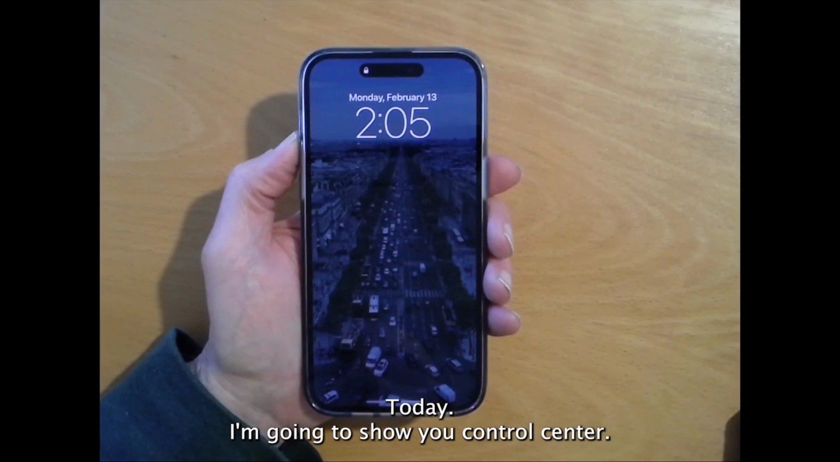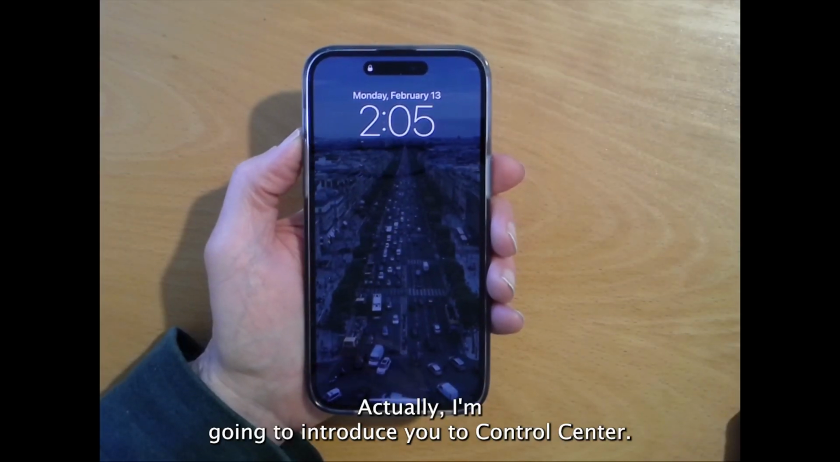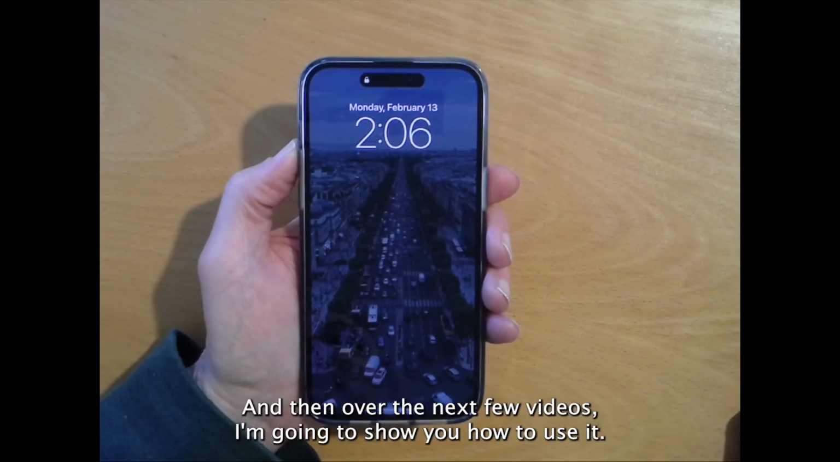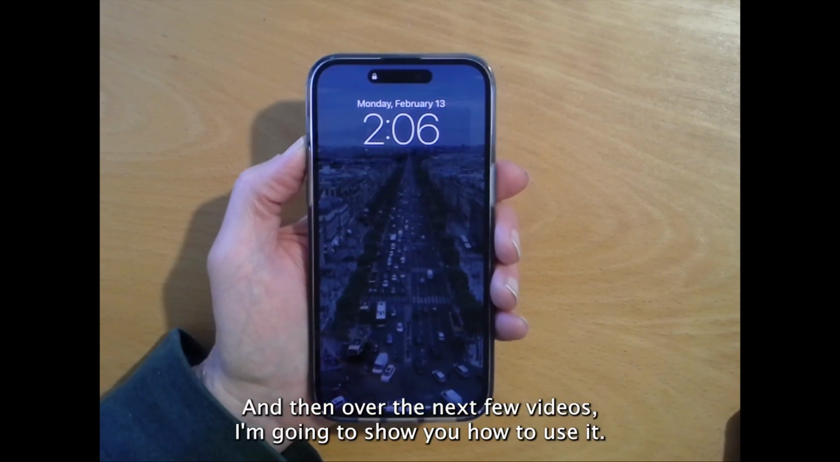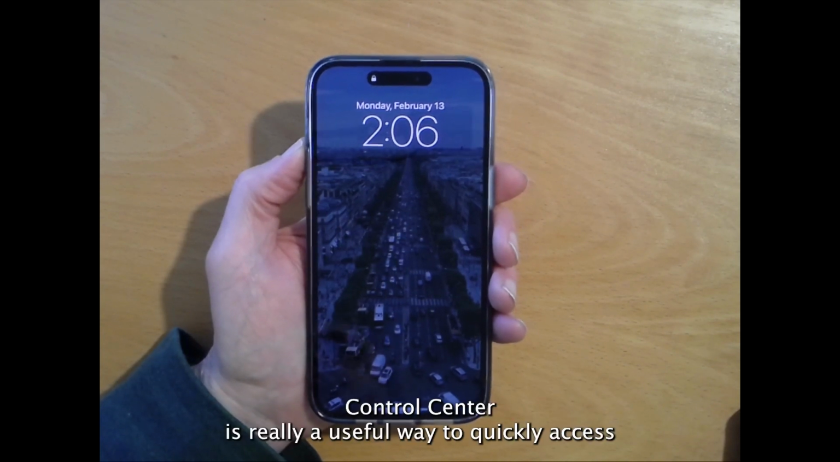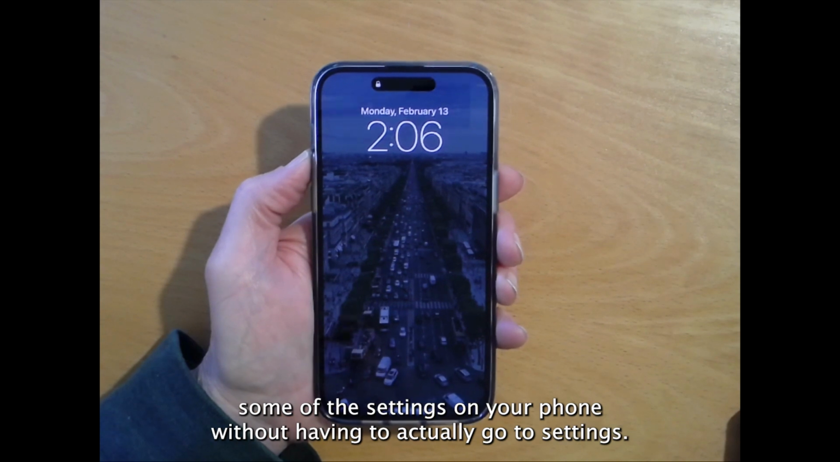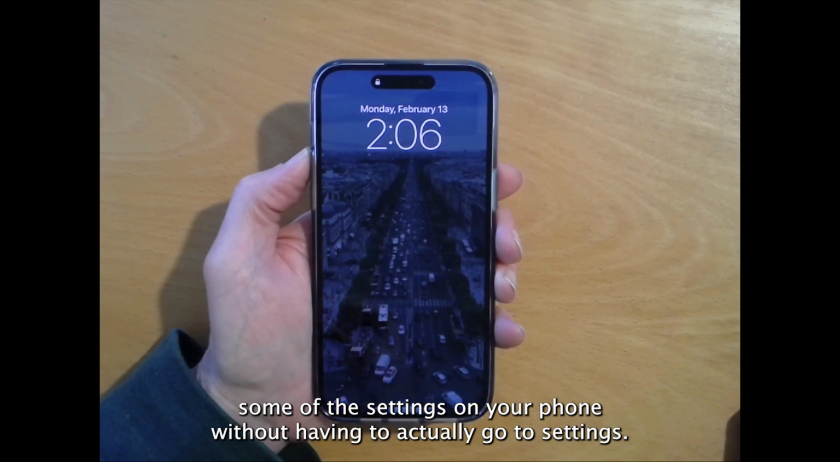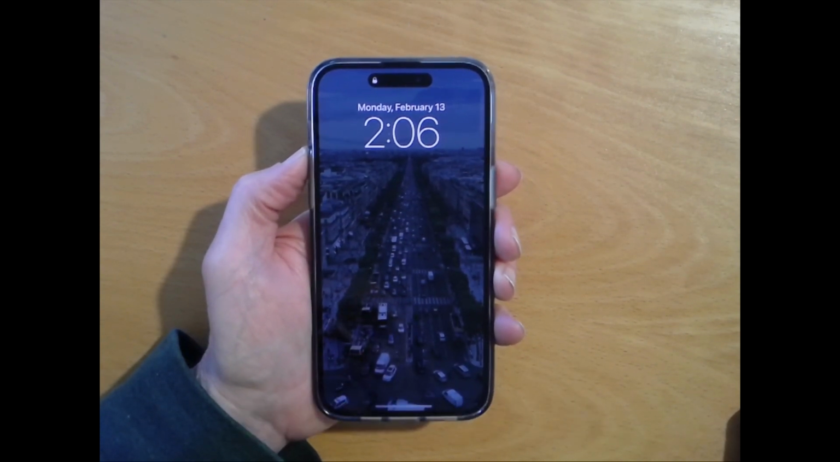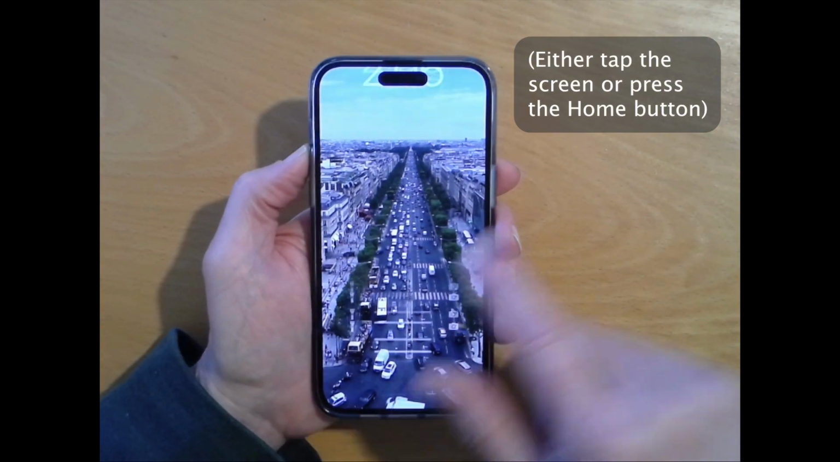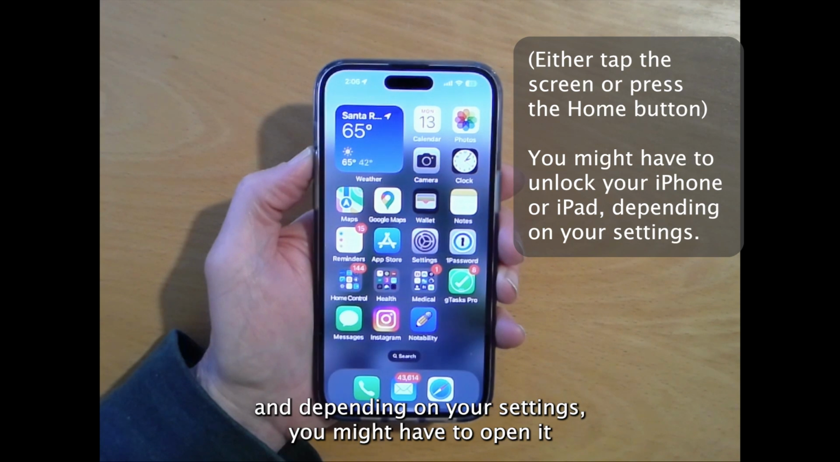Today I'm going to show you Control Center. Actually, I'm going to introduce you to Control Center, and then over the next few videos I'm going to show you how to use it. Control Center is a really useful way to quickly access some of the settings on your phone without having to actually go to settings.